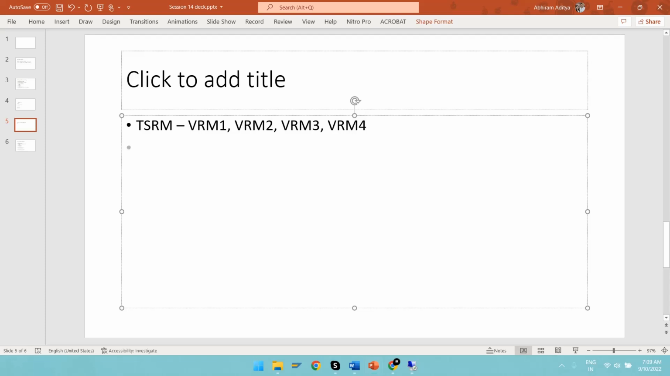We are maintaining TSRM and VRM1, TSRM and VRM2. Like that, we are going to maintain 4 different entries. Instead, what we are doing is we are linking all these VRM1, VRM2, 3 and 4 to one account category reference called 001, and the material type we are not going to change. At material type level, we are always linking this TSRM material type to our account category reference 001.